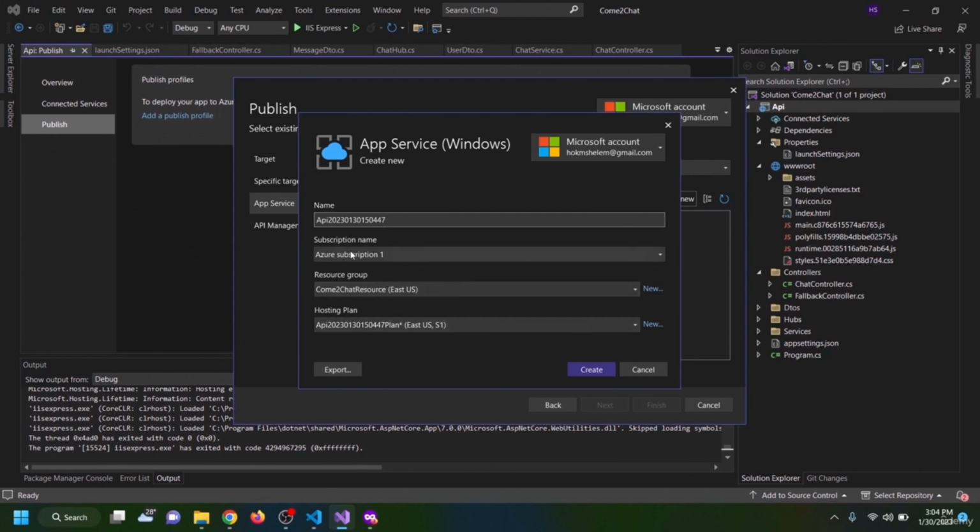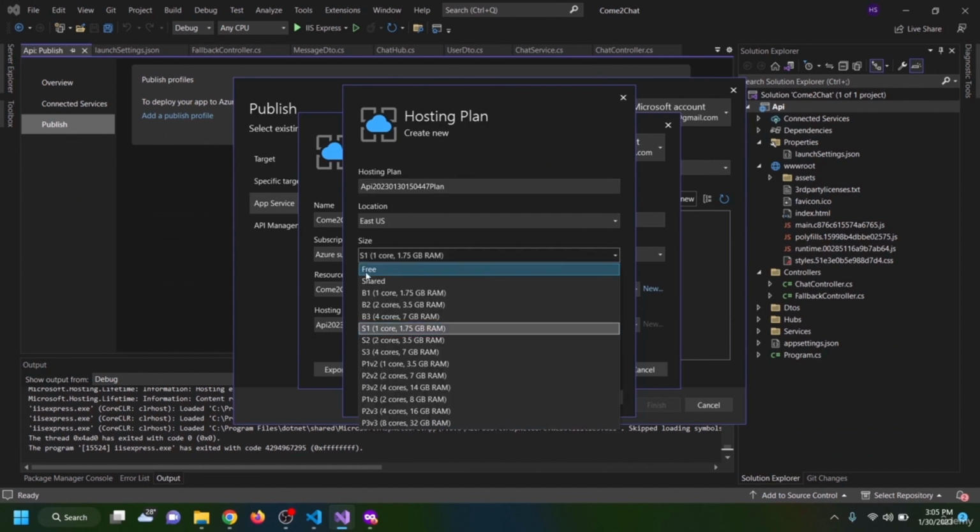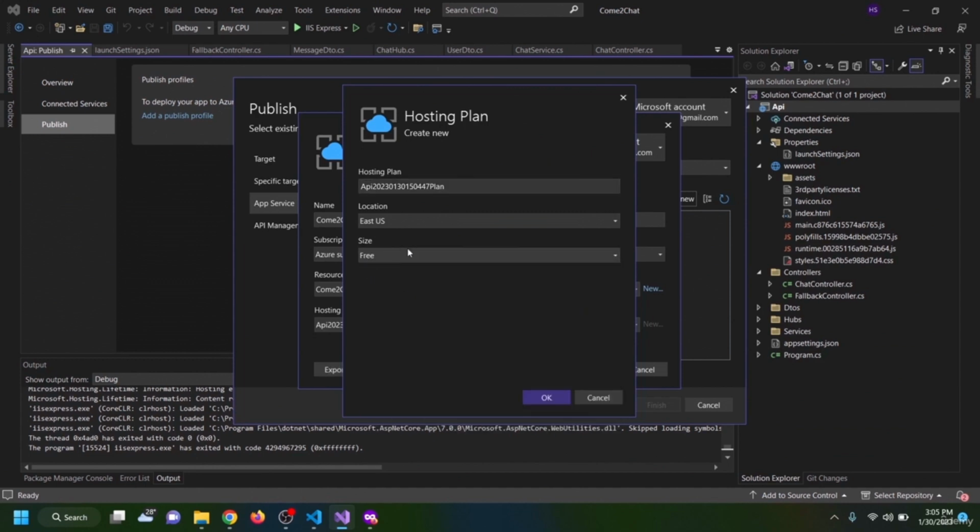And from here, you name your application. So I name it comm-to-chat. And that name is available. If this is not available, then you need to choose another name. And from the hosting plan, I click new, and then inside size, I select the dropdown and I choose free. So in order to publish our application for free.